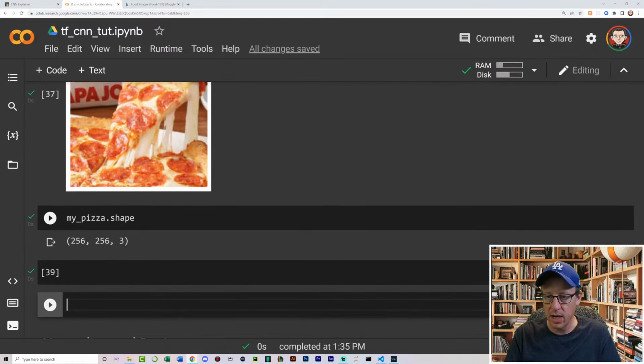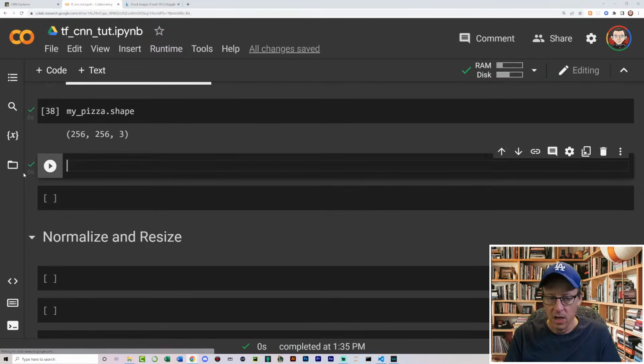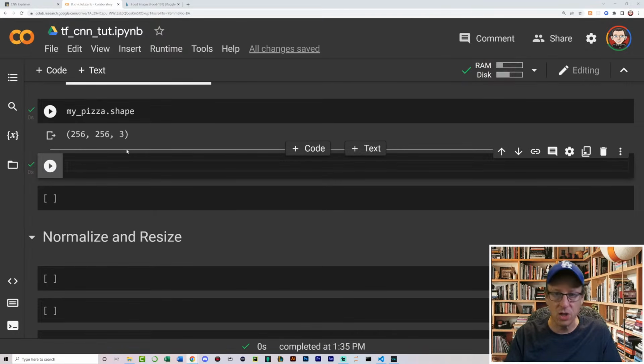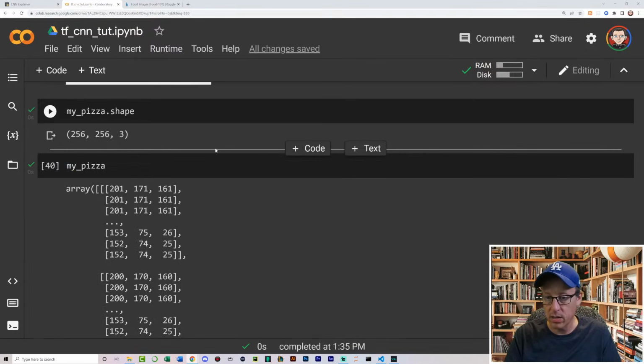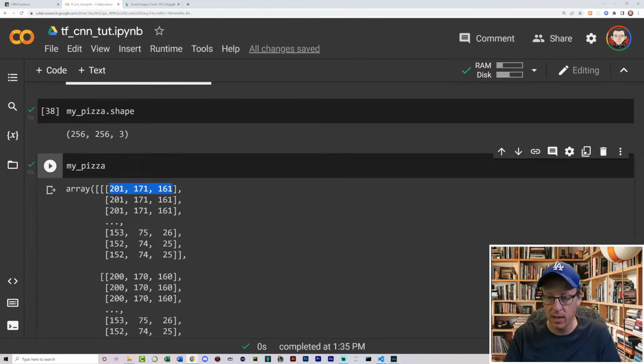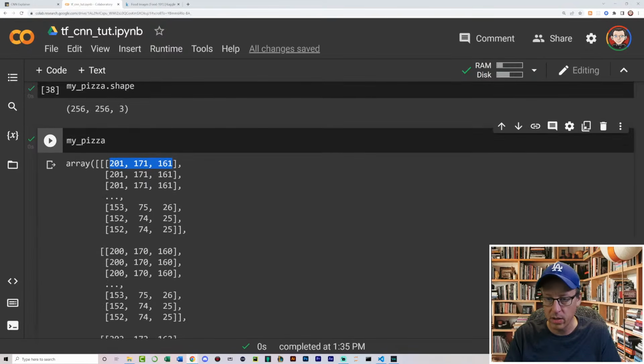All right, so there's nice pizza. I'd much rather look at that. So how are we going to correct that? Well, one thing we want to do is verify that our data is normalized. So let's see what my pizza actually looks like. Let's run it. Does this look normalized? It's not normalized, so that's not good.